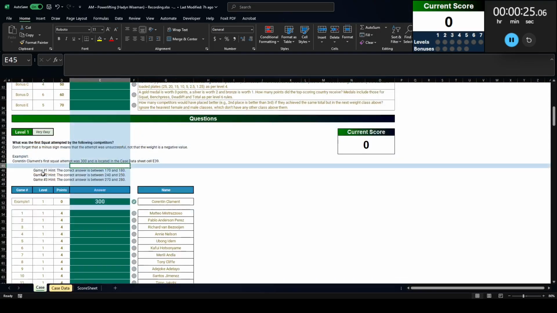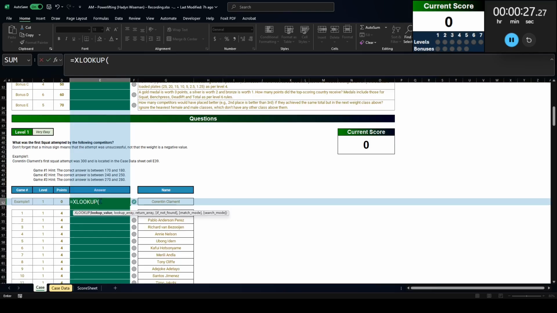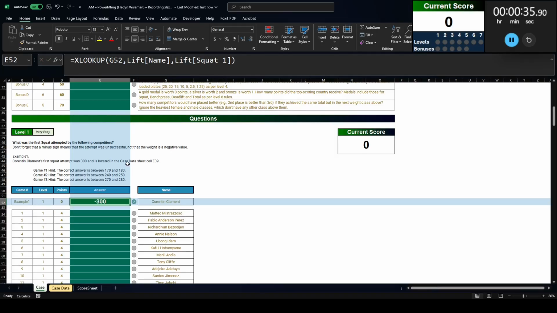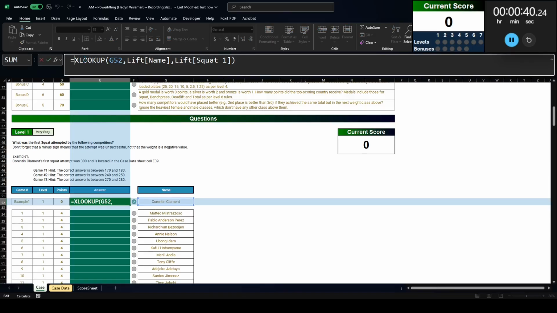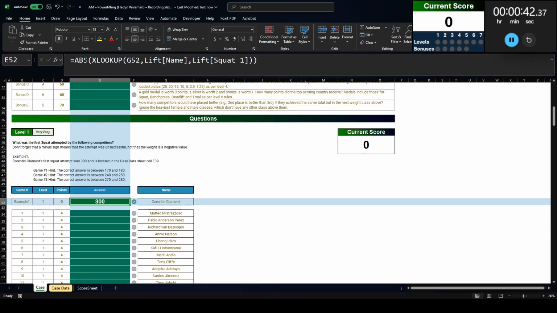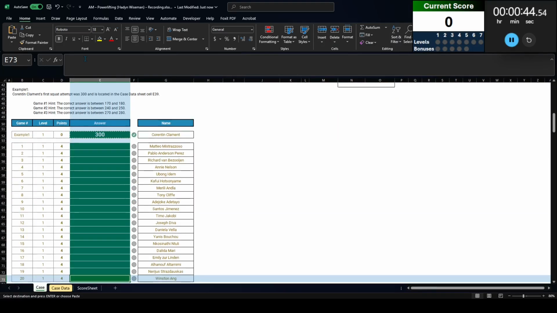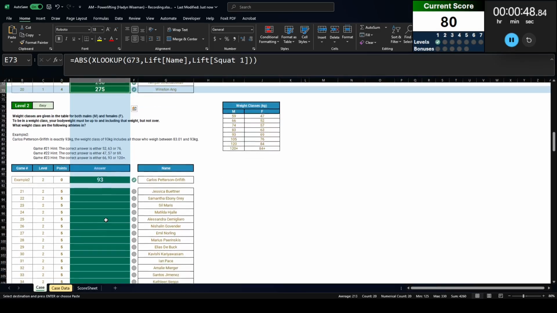All right, so what I'm going to do is XLOOKUP this name in lift name and return lift squat 1. Now remember, the question is asking for the first attempt. If I leave this as negative, then that might not come out right. So I'm going to put the absolute value in there. So that will give me the first attempt of 300. There we go.